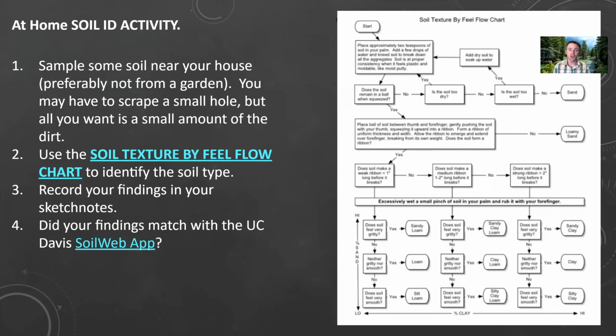Ideally, it doesn't come from a garden. We want to get a natural feel of what that soil is, and most people's gardens have had amendments put into the soil. So you may have to scrape a small little hole, but all you want is a small little amount of dirt. So maybe like 2 teaspoons, 3 teaspoons, a couple of spoonfuls, all right?